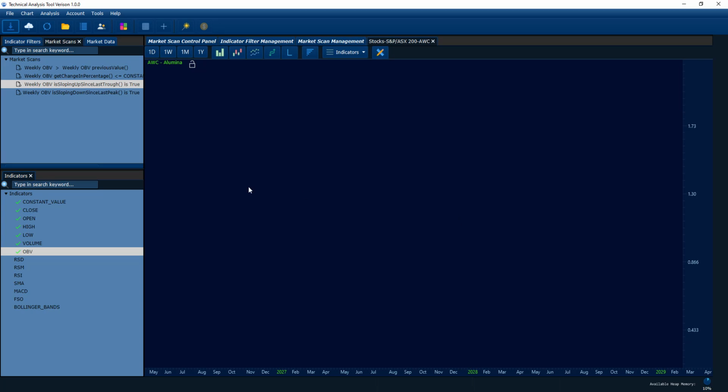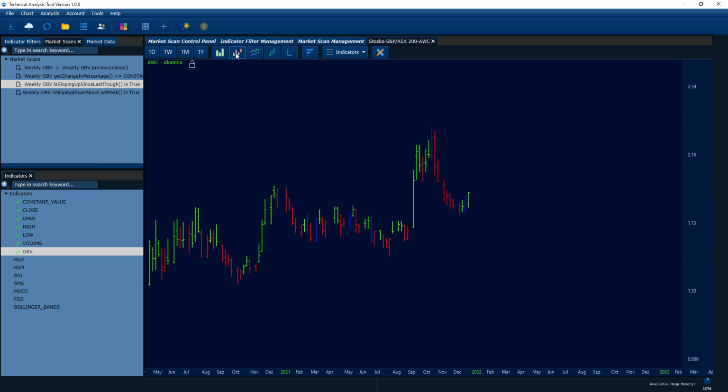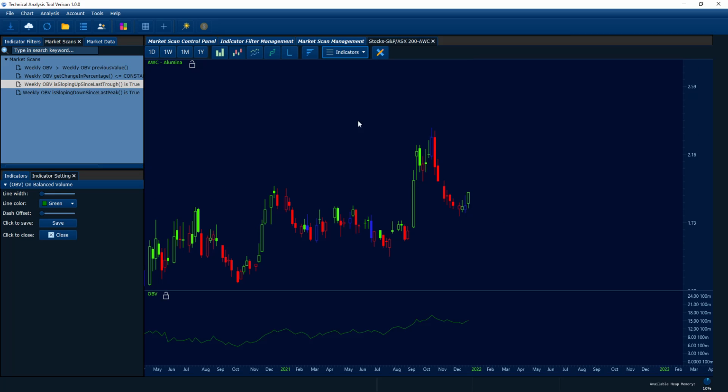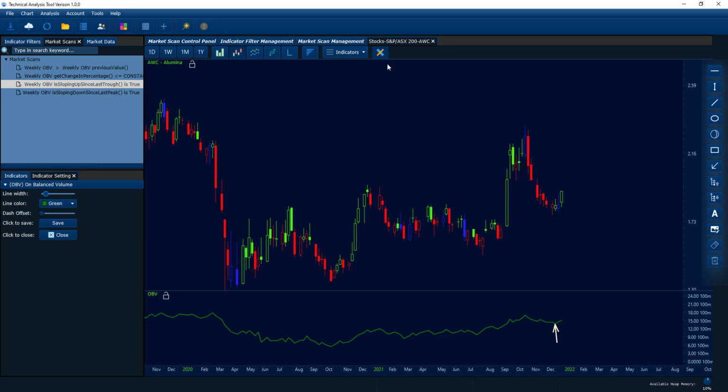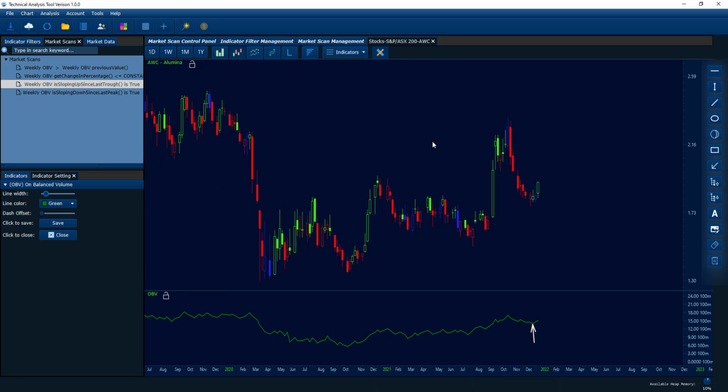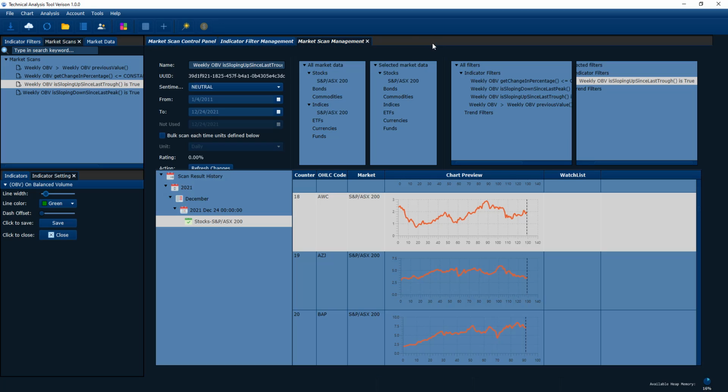For example, AWC. This function is saying that OBV is sloping up since last 12. So where is last 12? It's here, right? So actually the OBV line is sloping up since last 12. Again, this function also provides useful information if you use it to tell you all the stocks where the OBV line is ticking up.